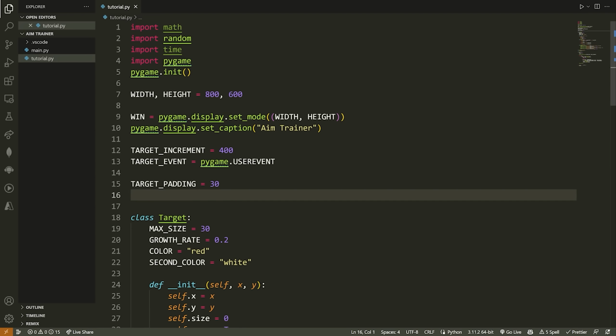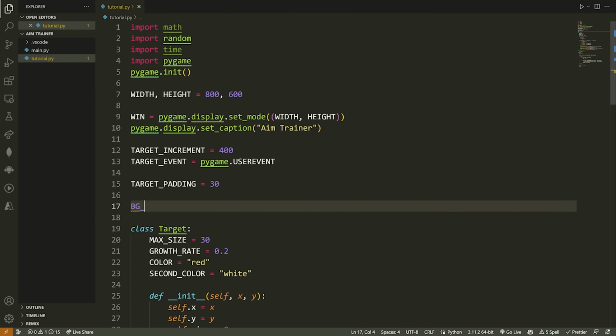So what I'm going to do is go to the top of my program, and I'm going to say my BG_color is equal to, and then I'm going to specify the red, green, blue value that I want to draw. So in this case, it's going to be 0, 25, and 40.